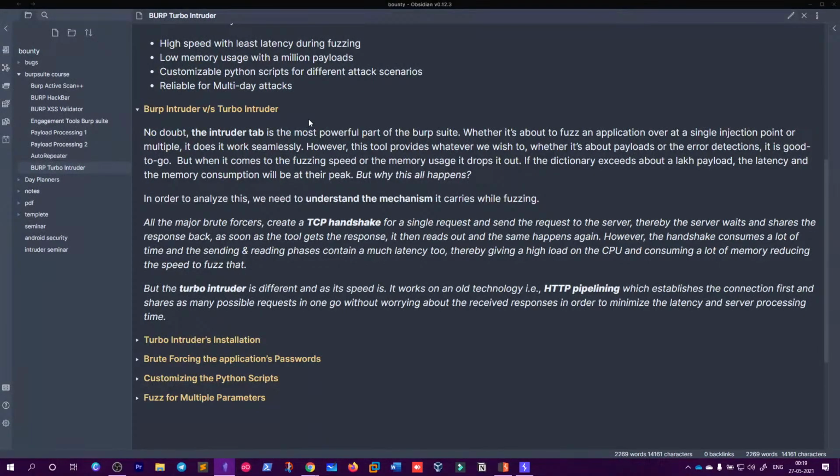No doubt the Intruder tab is the most powerful part of Burp Suite, whether it's about fuzzing an application over a single injection point or multiple. It does it seamlessly, whether it's about payloads or error detection. It is good to go. But when it comes to fuzzing speed or memory usage, it drops off. If the dictionary exceeds the payloads, the latency and the memory consumption will be at their peak.